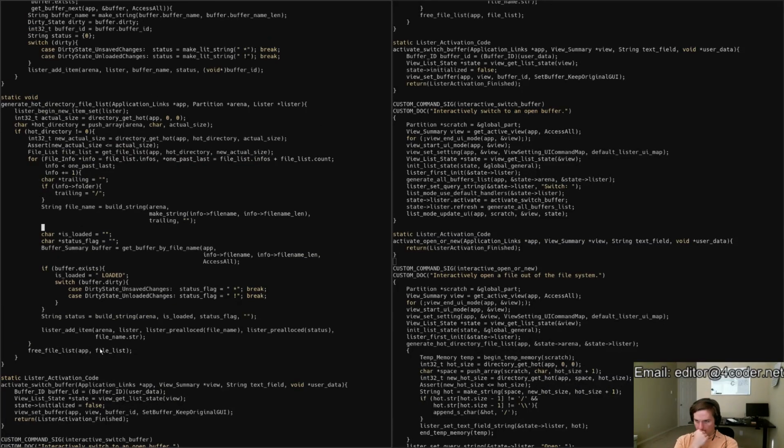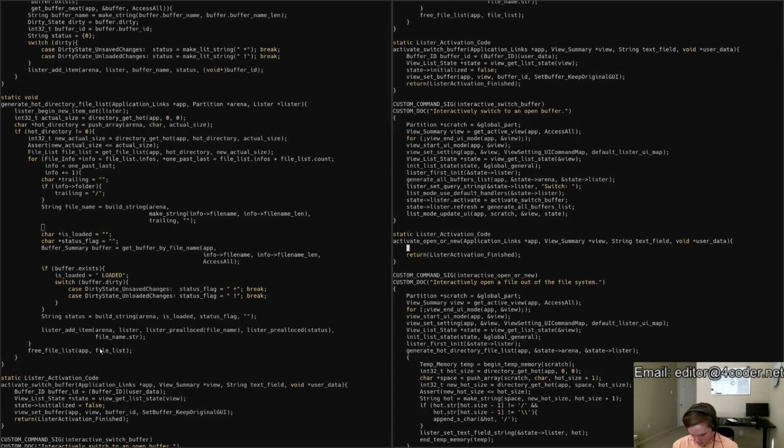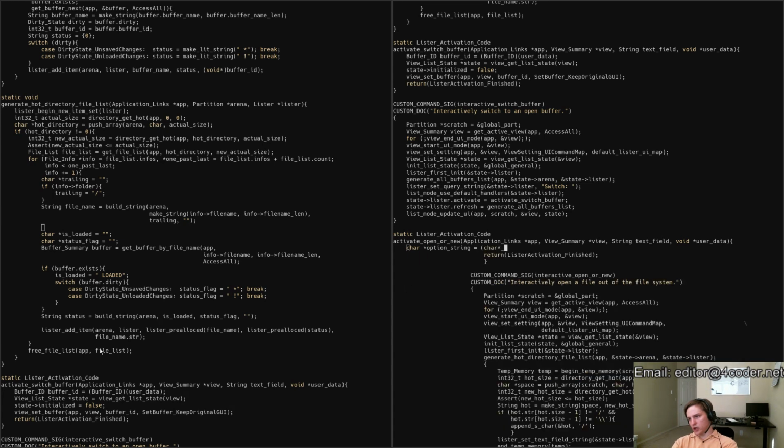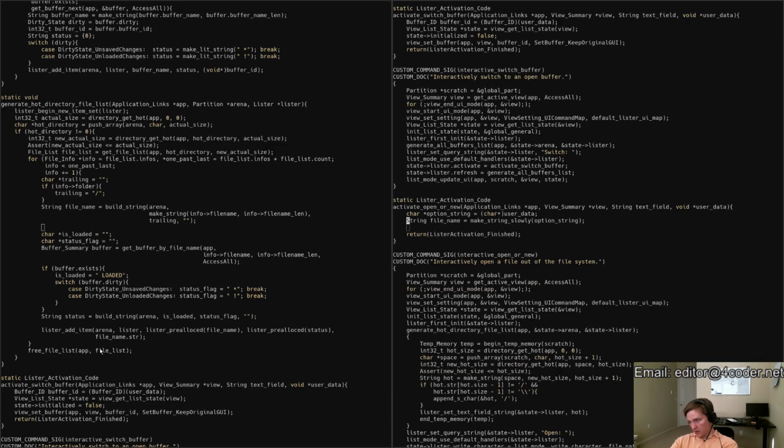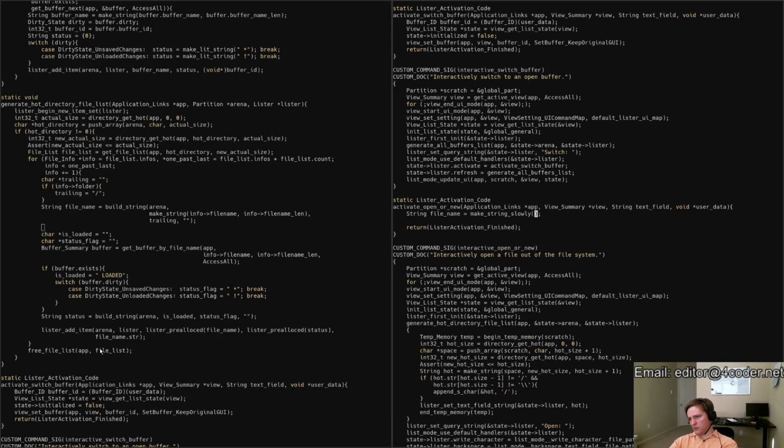Now when we build strings, we're putting null terminators on them, so that file name.str is null terminated, which is what we needed. And so now we can go char star user option string equals char star user data. Then we can make the file name string, make string slowly on the option string, and then we don't need that line anymore, so bye-bye.